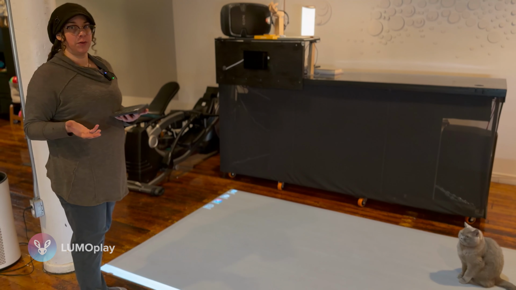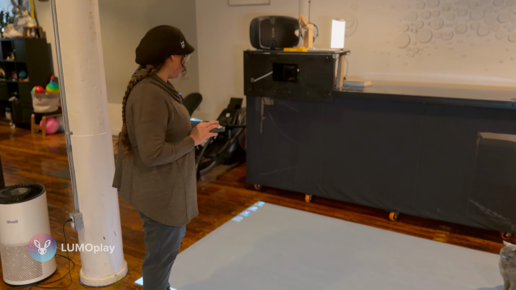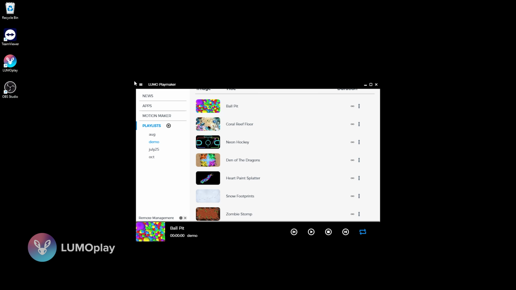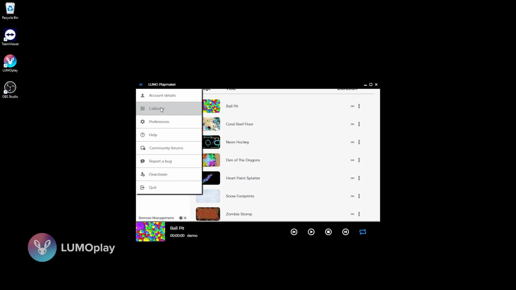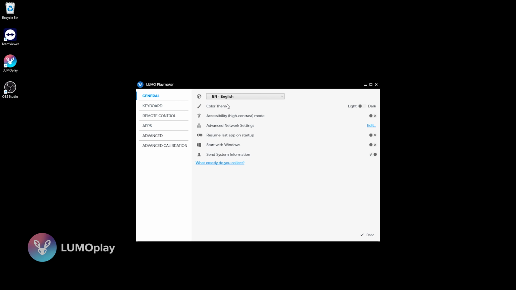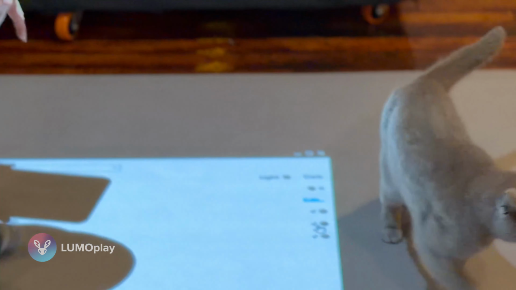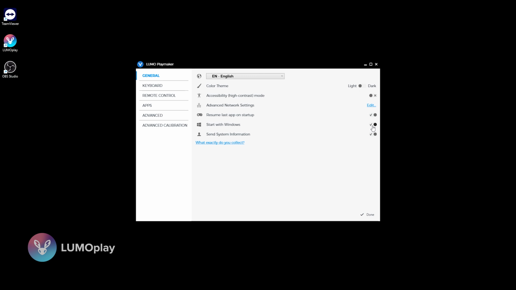Now, the next step of this process, if you're using LUMOplay, is you will also want LUMOplay to launch every time your system restarts. So let's launch LUMOplay and go into the preferences. And all you need to do to get LUMOplay to start when your system reboots is just toggle on this Start with Windows. So just make sure that you're right over it. Make sure that this is checked on, and that will be your sign that your LUMOplay software will start.